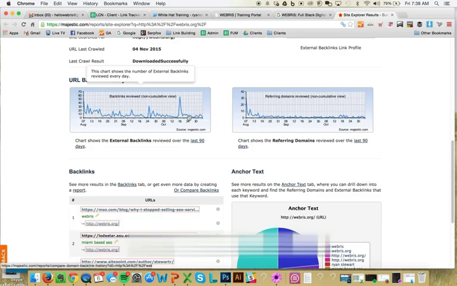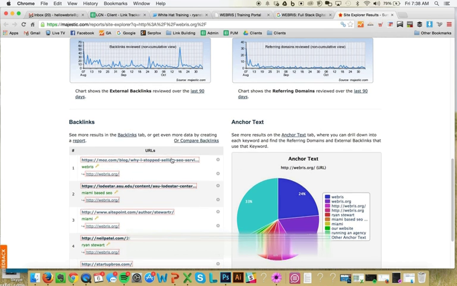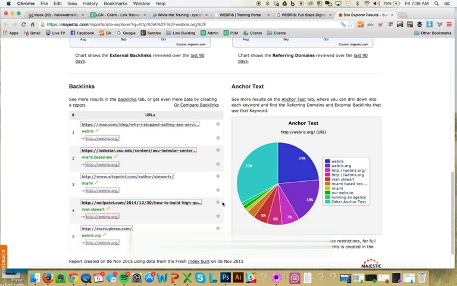Look at the backlink history just to make sure that there's no major blips. We want to look at the links that are coming in. Are they coming from relevant websites, or are they coming from random websites? Are they coming from blog comments? Where are they coming from? And finally, we just want to look at the anchor text. This is really the most important thing. We want to make sure that that page is not over optimized.